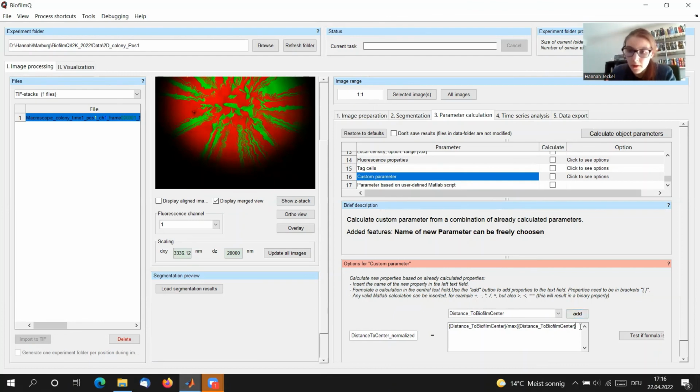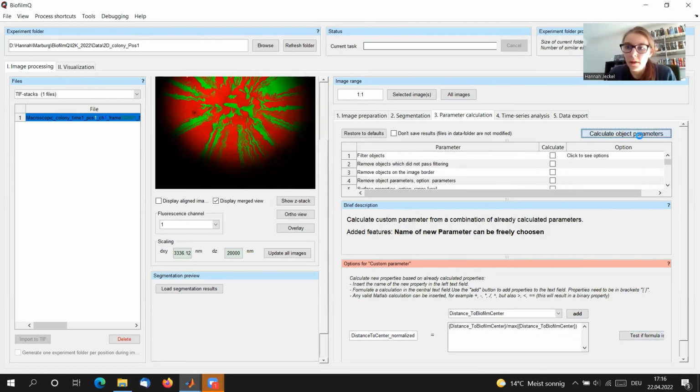So this is essentially my formula, and I can test if this formula is valid. So basically, if MATLAB is able to read it, and it says okay here, I can actually choose this as a parameter to calculate. And we can calculate this property right now and have a look at it to see if it is the way that we expect it to be.